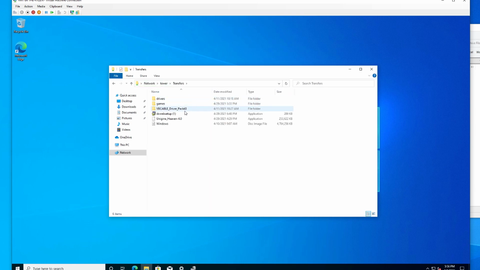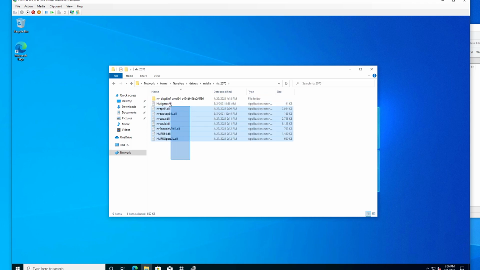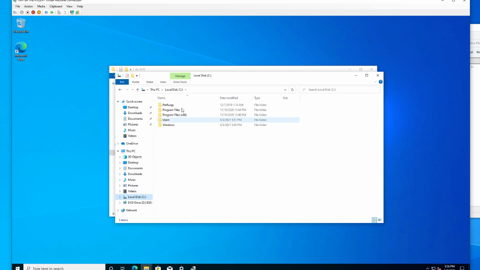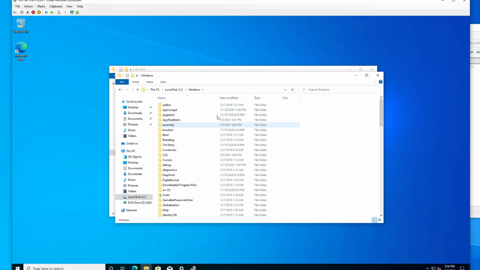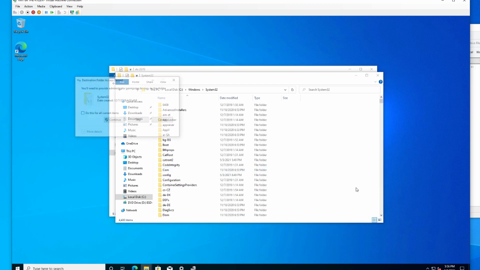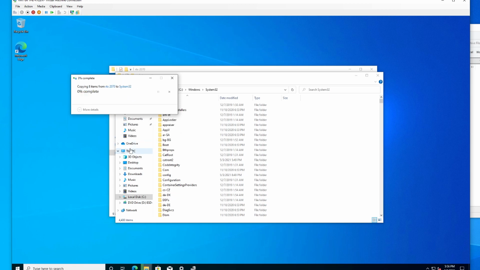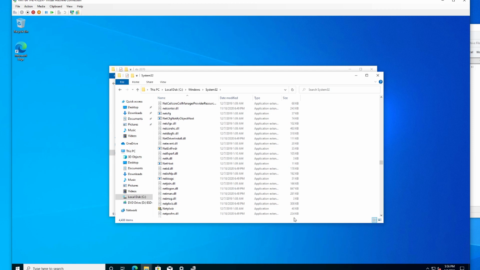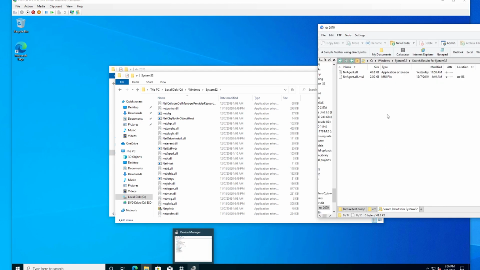All right, my drivers folder. Copy this. Oh, come on, come on. There we go. All right, so we go to C, Windows, System32, paste. Now, I'm going to have to make a folder or 2. Oh, where is it?